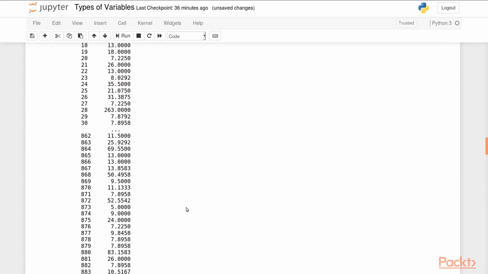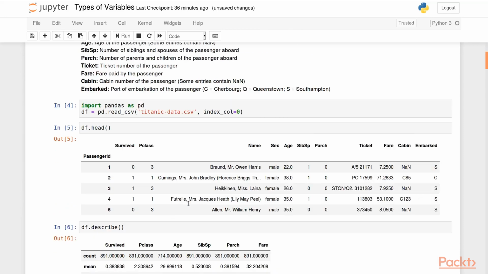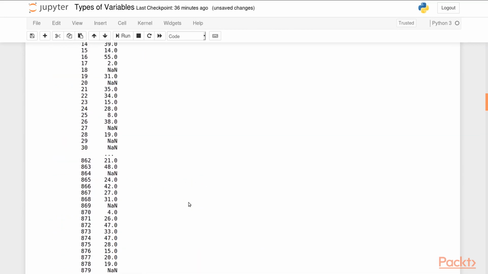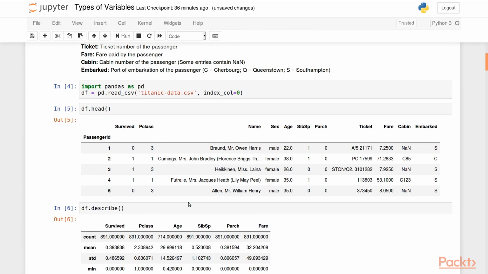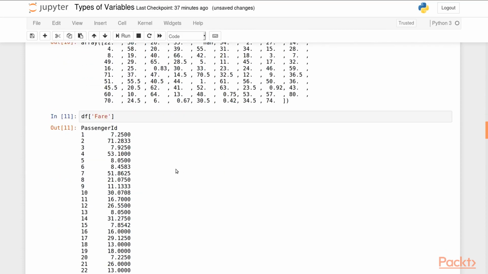So that's about it. You got an idea about how to identify columns based on the data that they contain. You got to look into how different variables can be categorized into whether they are categorical or numerical, and further whether they are continuous, discrete, or nominal and ordinal. Let's get back to the presentation.